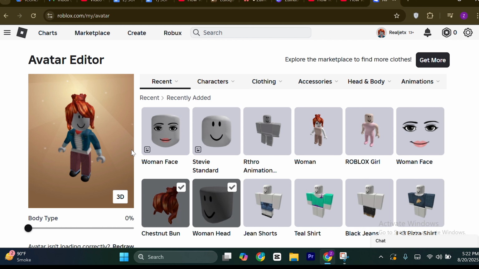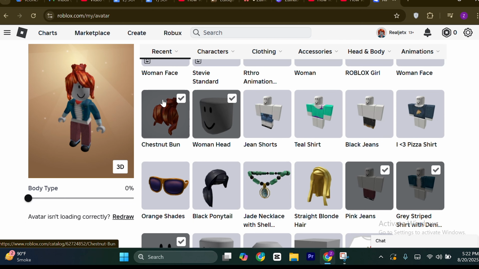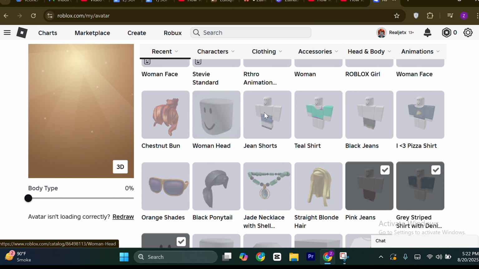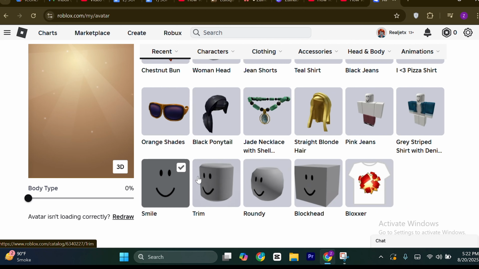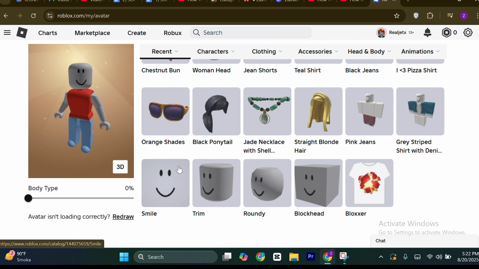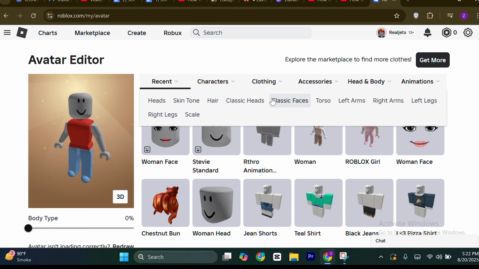Click on the recent tab and recently added, and then unselect the clothing items you want to remove. This, this, this, and if I want to remove this as well. So now after this, change the skin tone.